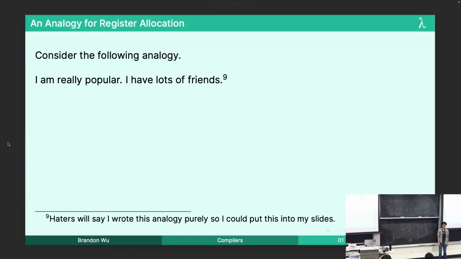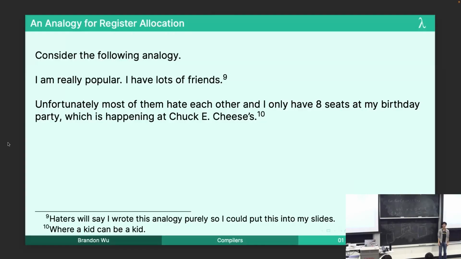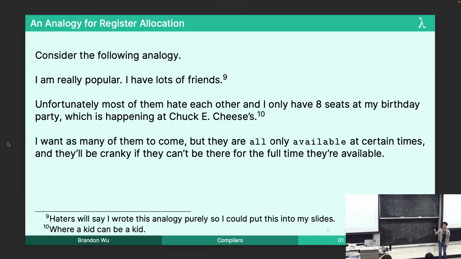I am really popular. I have a lot of friends, okay? And it's my 8th birthday party. And I only have 8 seats at my birthday party at Chuck E. Cheese's. But most of them hate each other. How do I make sure that all my friends can go to my birthday party without, like, well, first of all, killing each other. And second of all, they're only available at certain times.